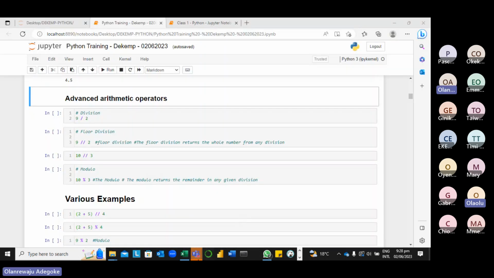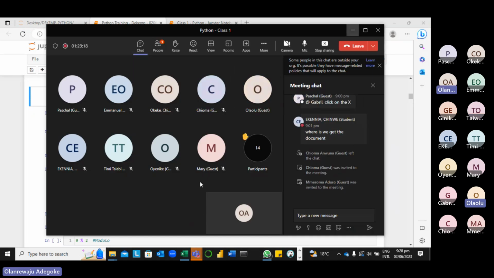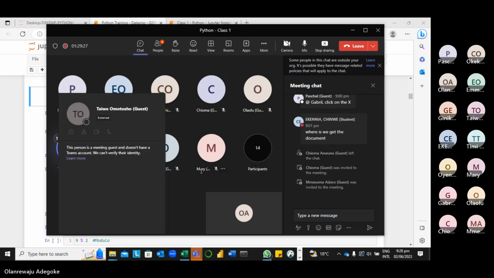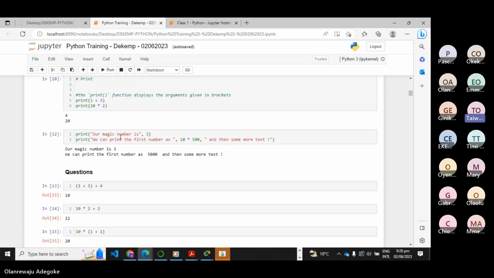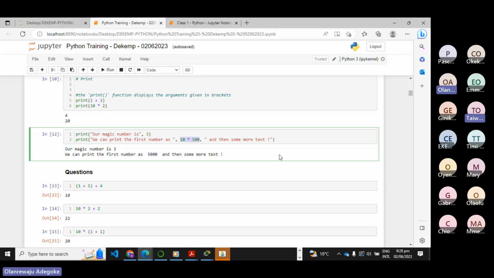So do you have any question? Yeah, I have a question. Okay, what's the question, sir? From line 12. Can you scroll back there? Okay, line 12, right? Yes. But there's something obstructing your screen. Can you see it? Yes. The second command where you wrote print, we can print the first number as that. I can see that the colon, like after us, there is a space.